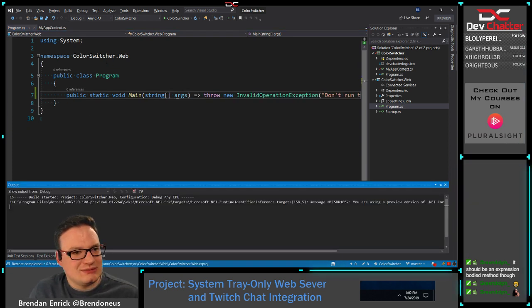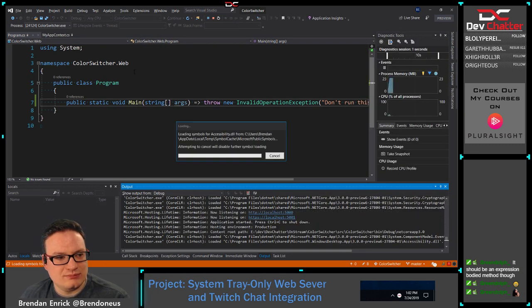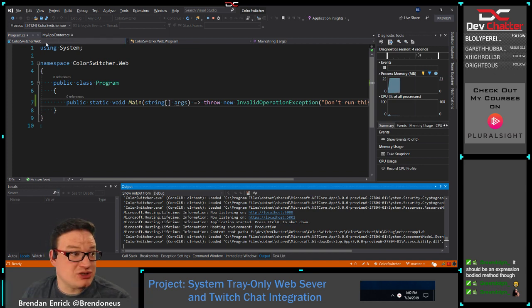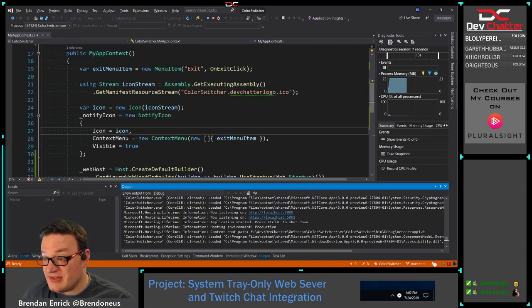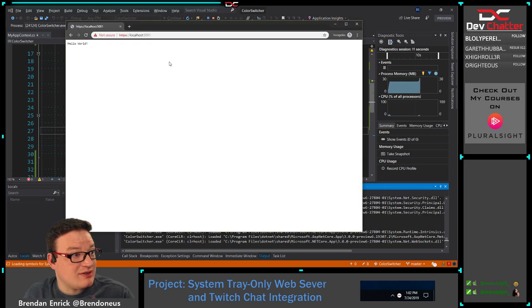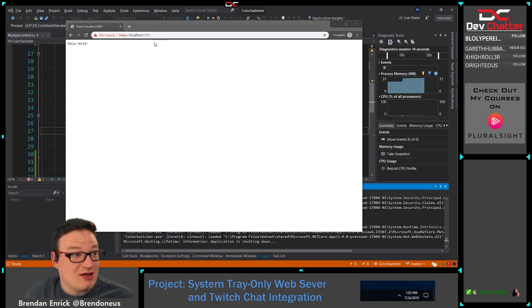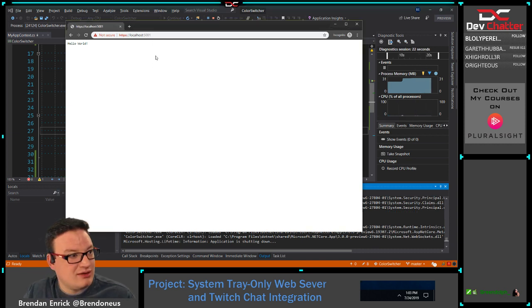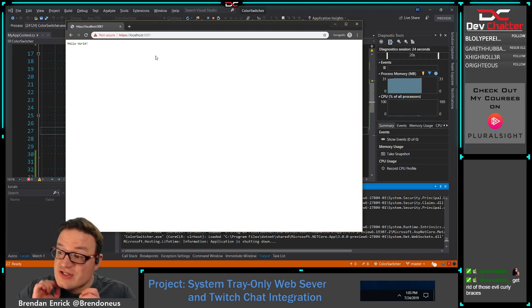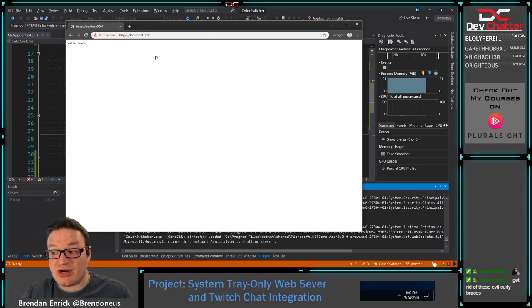Let's run this again. So when we run this application, we see the system tray icon. We can load the web page. And this loads hello world. If I close from here, so we're down here right now in the system tray, and I go to exit, I think this is still going to be going. Yep, it's still going. Okay, so that's the next thing that we need to solve. We need to try to get that web app to shut down when they go to exit the system tray application.